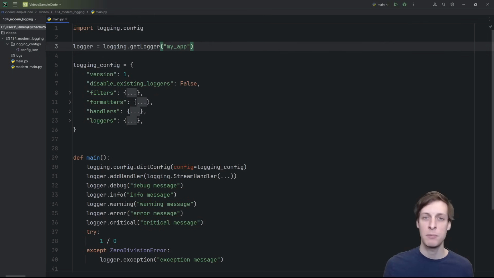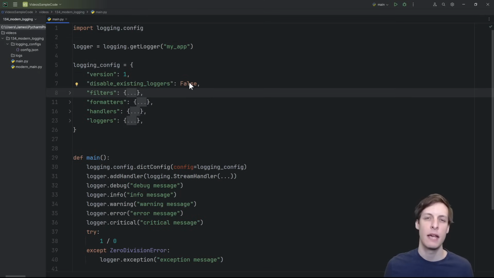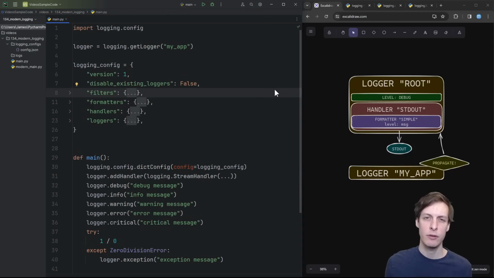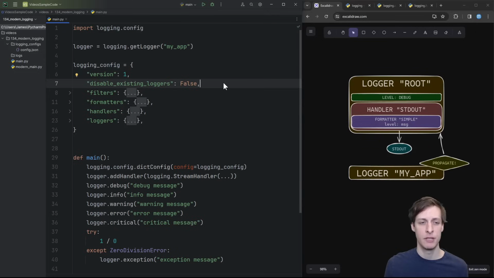With that all in mind, let's get back to configuring logging for a few common setups using dictConfig. As a baseline, let's just have a simple config that logs everything to stdout. If you're ever confused about the config, draw it out like this and then use the picture to fill in the config. This version is required and the only valid value is 1. This is so that they can change everything in the future without breaking old code. Disable existing loggers does what it says. It disables anything that's not explicitly listed in this config. I'm going to go ahead and set this to false so that I can get log messages from third-party code.